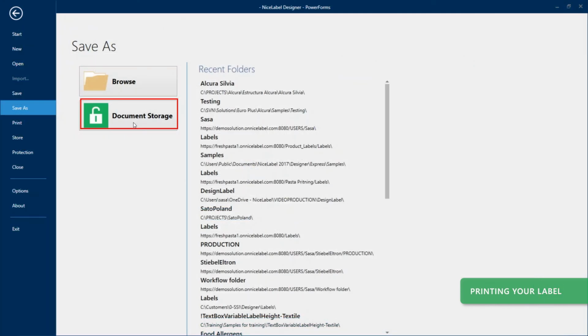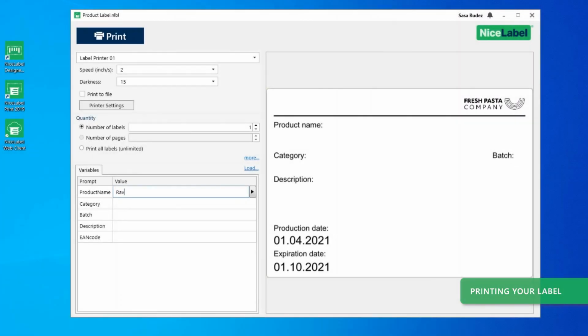In Nice Label LMS and Label Cloud, we recommend you print with the Nice Label web printing client. You can also print with Nice Label Print. That's it! Now you can start printing labels with your new label templates.